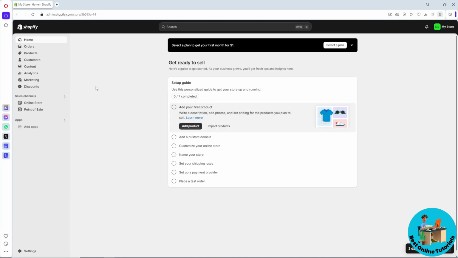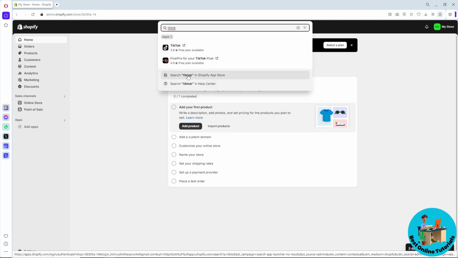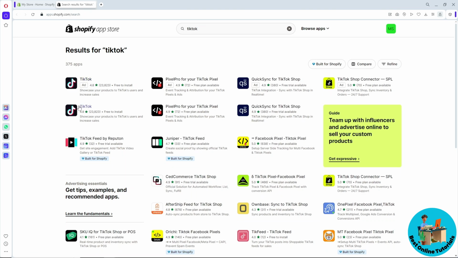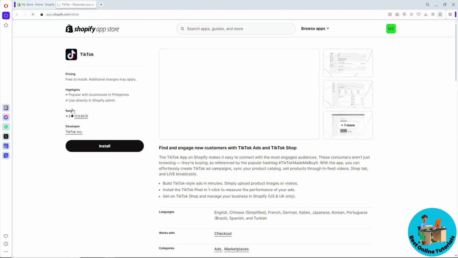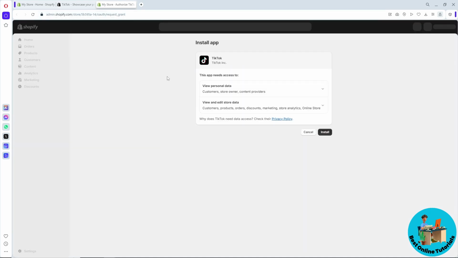So guys, first thing that you will do is of course go to your Shopify and click on the search bar at the top over here and search for TikTok. And then now just simply go ahead and click on here, search TikTok in Shopify App Store, and just simply select TikTok over here. So once you have clicked on it, just simply click on install to install it into your Shopify. And now it will redirect you to another page and click on install over here.